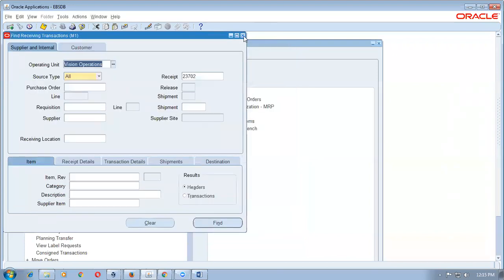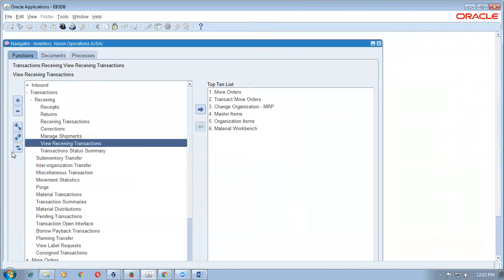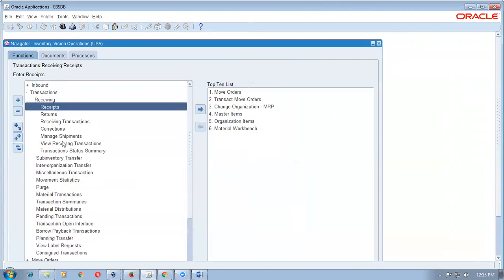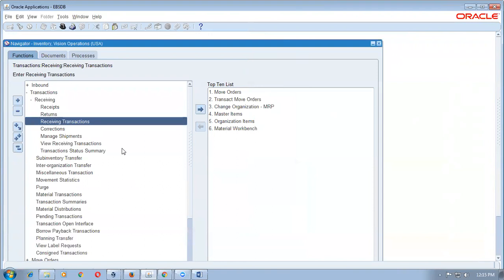Fine. Let us say one quantity is now damaged out of 10. We go there, and then here, you go to this place. You go to transactions. You go to receiving. And then you go to receiving transactions. This is a delivery area. The receiving section, actually. In the receiving section, you're now going to perform a receiving transaction.